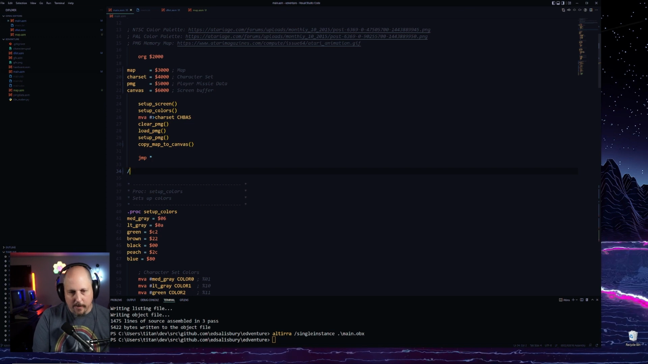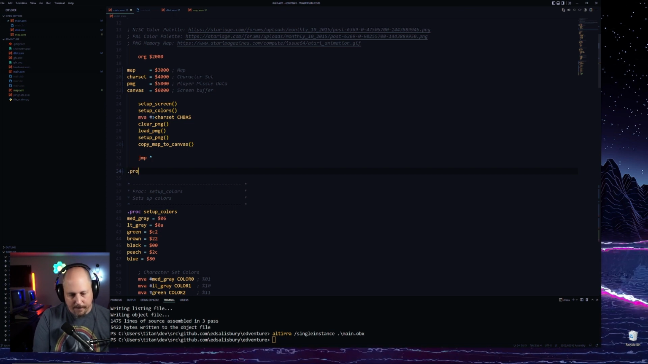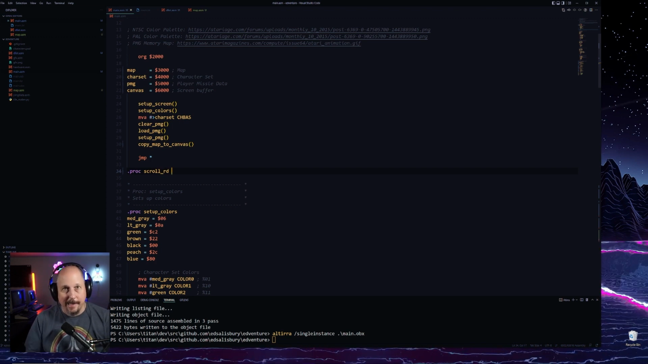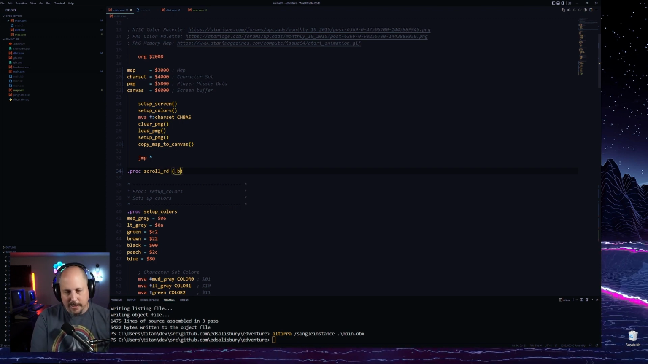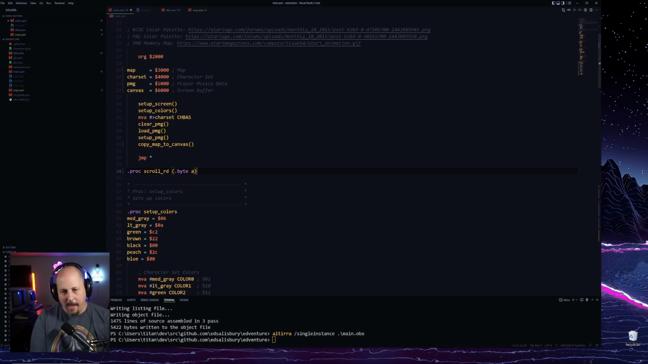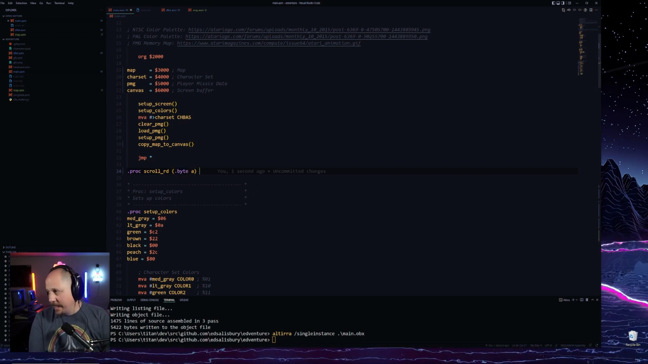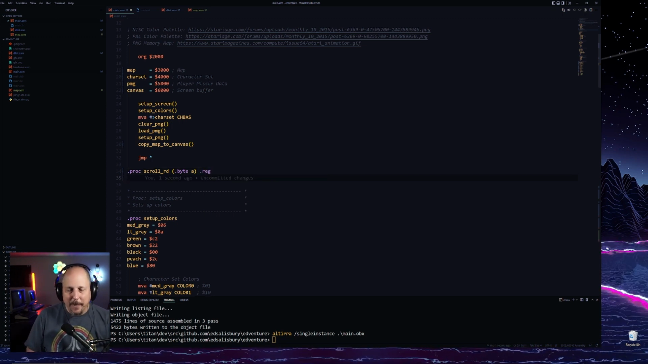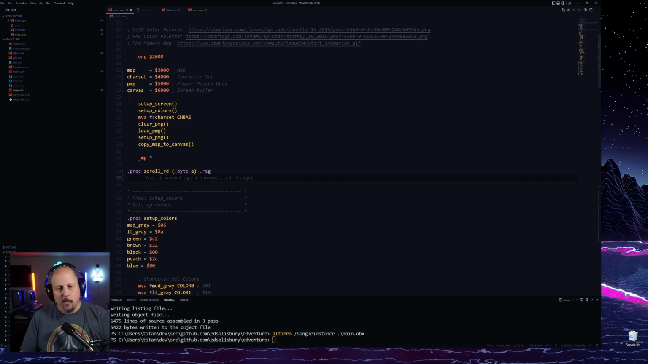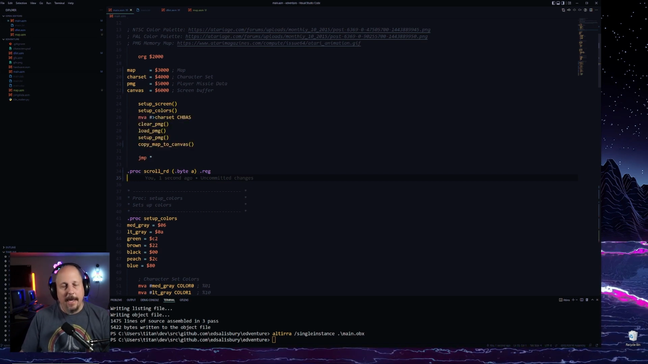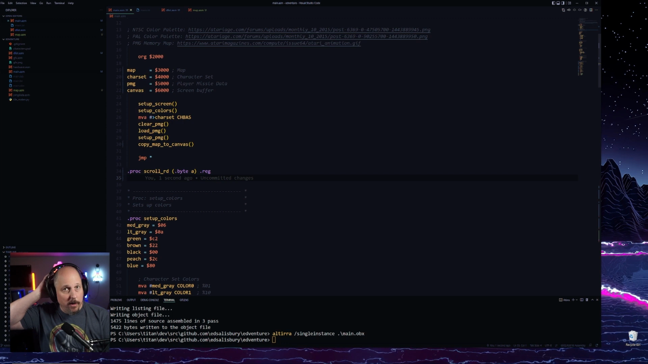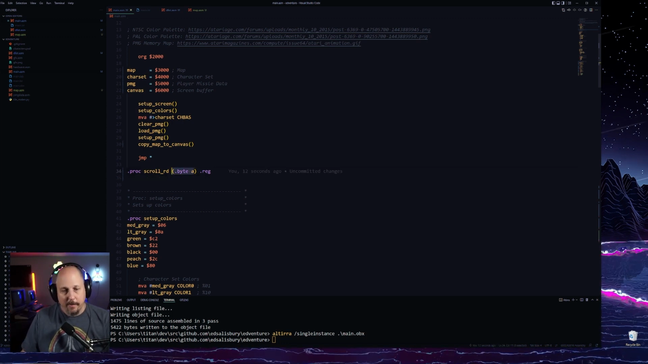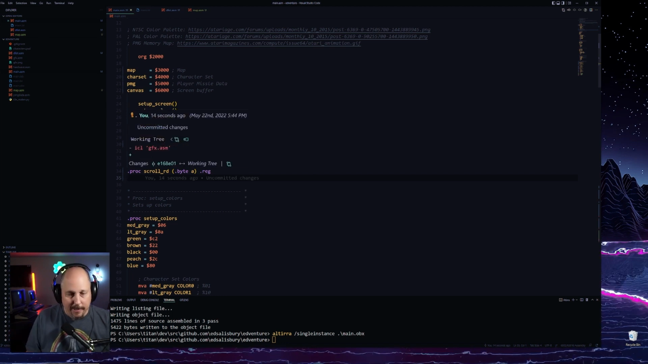I'm going to create a procedure called scroll RD, which is right and down. We're going to say byte and A, which means we're going to be using the accumulator for this, and we're going to say use reg. That's the register. What this means is whatever we pass in here is going to be stored automatically by the function into this accumulator. So we're going to need to deal with that in some way.